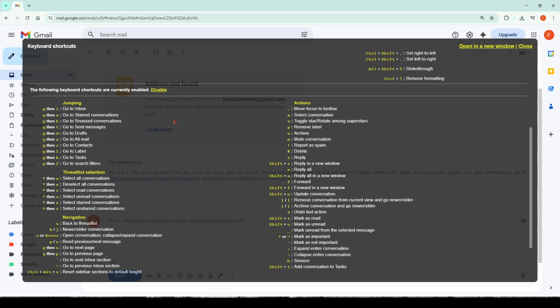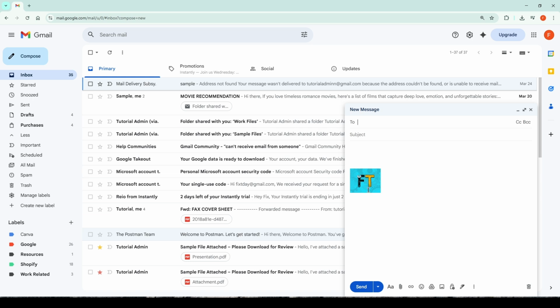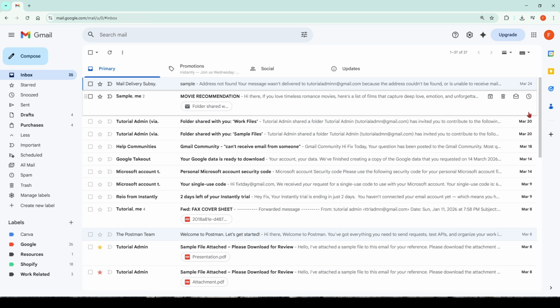From there, you can explore more options and even enable or disable certain shortcuts if available. Once you get used to it, you'll notice how much faster everything feels.